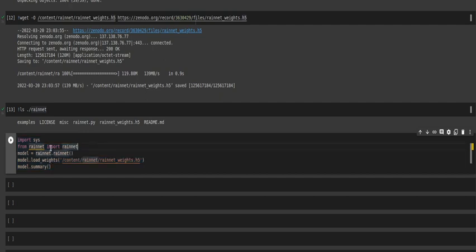Now, what we will be doing is creating our model from the RainNet and loading the weights. So we run this real quick.